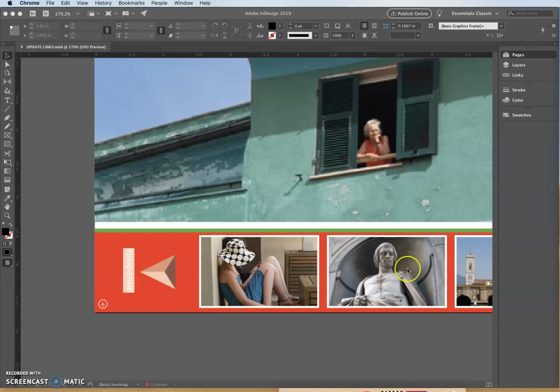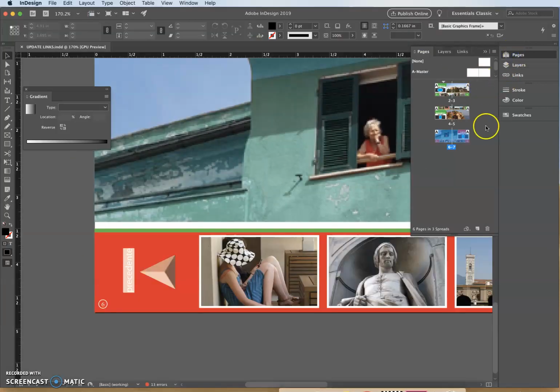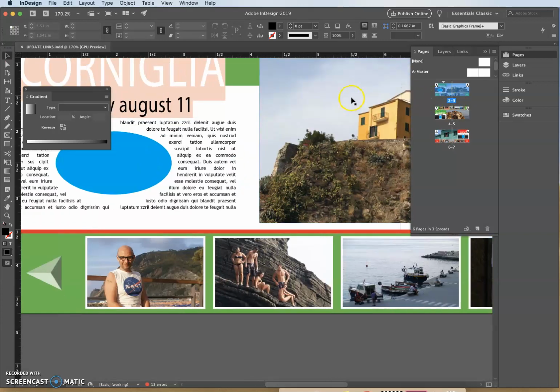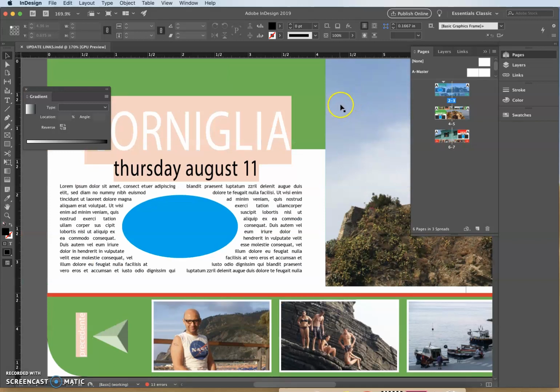Alright guys, so this is the lesson 3 video for chapter 6. You're still going to have the update links file that you used in lesson 2 open, and you're just going to go to your pages panel, open up the 2 to 3 thing. I'm going to push command 0 just so it fits in my screen a little bit better. Alright, so we're going to double click dusk and then compare our screen.